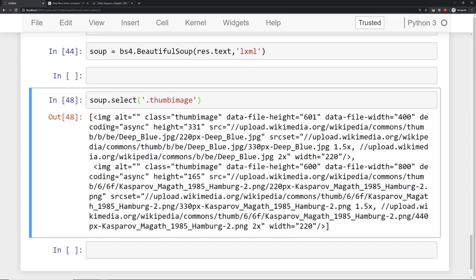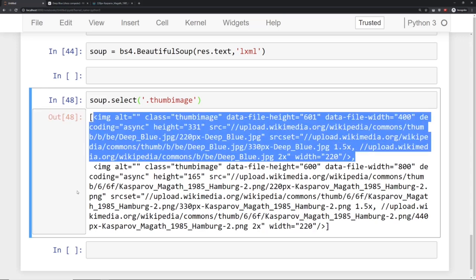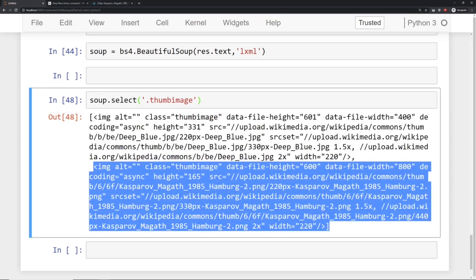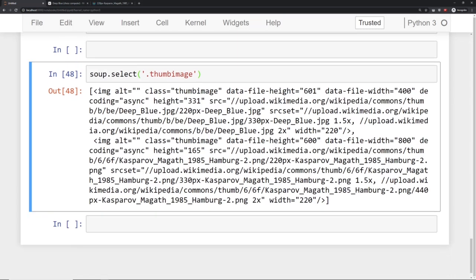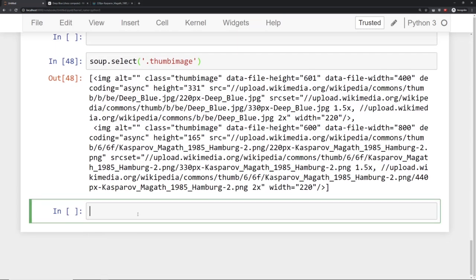But let's imagine my goals were just to grab those two images that were within the article. Perfect. So now that I have that, what I'm going to do is check out the image information and see if I can download it. So let's go ahead and grab the image of the computer, which was the first one. So I'll say computer is equal to soup.select. We're going to say thumb image, and let's just grab that first image.